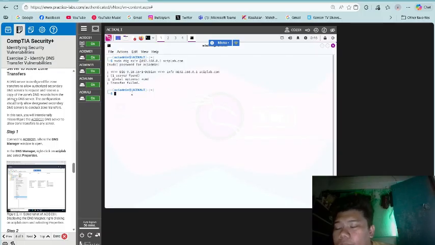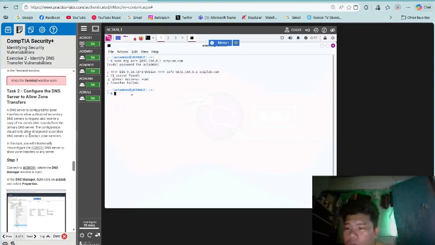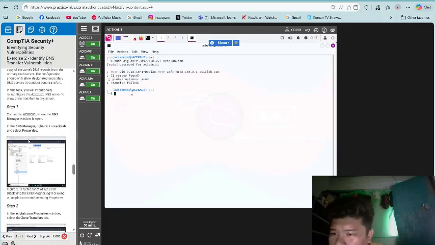Task 2: configure the DNS server to allow zone transfer. A DNS server is configured for zone transfers to allow authorized secondary DNS servers to request and receive a copy of the zone's DNS records from the primary DNS server. The configuration should only allow designated secondary DNS servers to conduct zone transfers. In this task, you will intentionally misconfigure the ACI DC01 DNS server to allow zone transfer to any server.